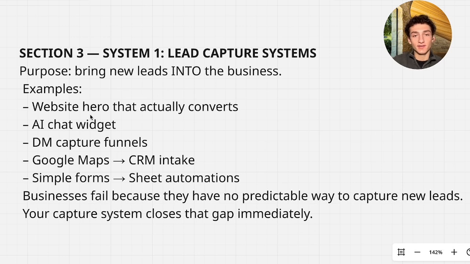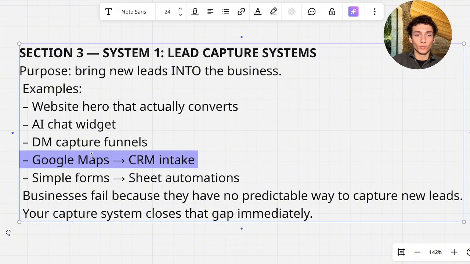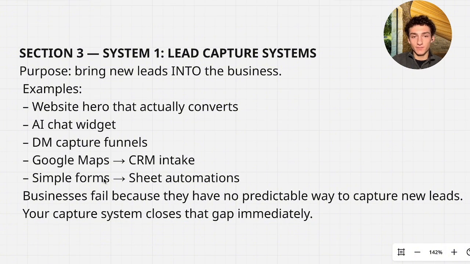This is actually a system that I just recently sold. Not exactly this. Obviously, every system is going to vary, but more or less the same. We're scraping and then sending it into their CRM. Even just simple forms to Google Sheet automations can help lead capture, because a lot of these guys are missing out because their websites are dead or they just have no type of funnel whatsoever. Businesses fail because they have no predictable way to capture new leads. Your capture system closes that gap immediately.